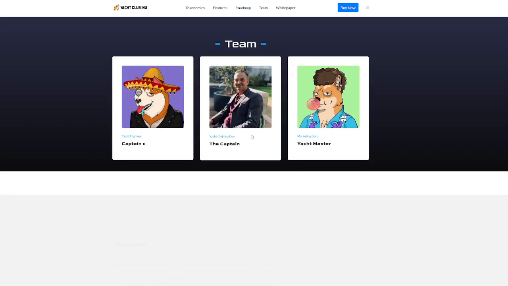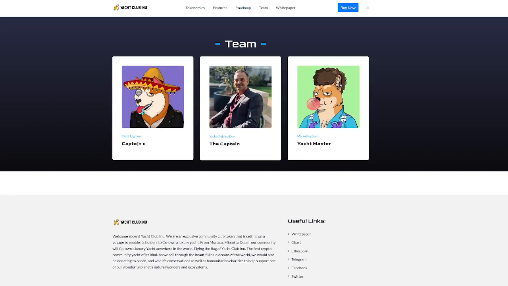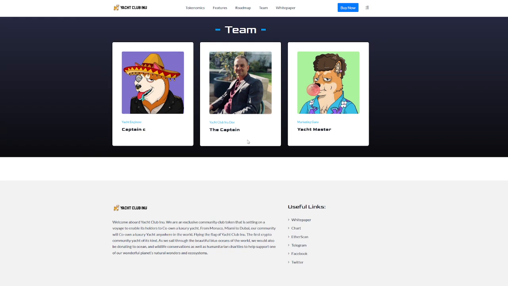If we actually jump down a little bit farther, you can see some of the team involved. So Captain C, you have the captain and yacht master. So you don't really get to see exactly who's in charge. You get to see Yacht Club Inu Dev himself here, but I would like to see a little bit more in detail about the team, but a lot of great things coming all together.